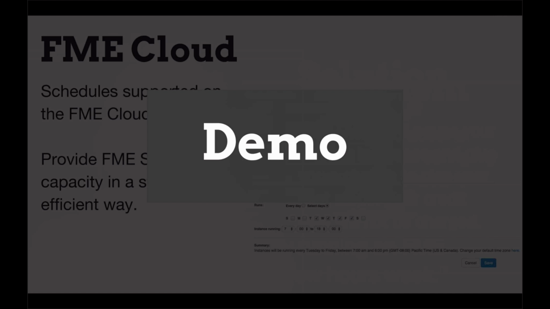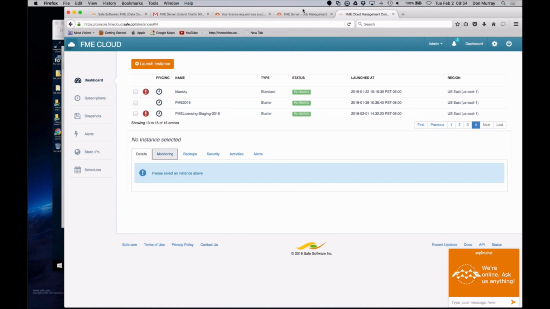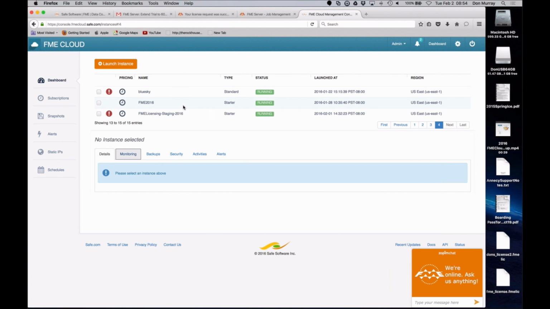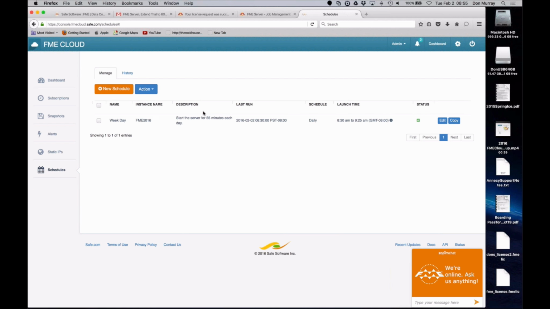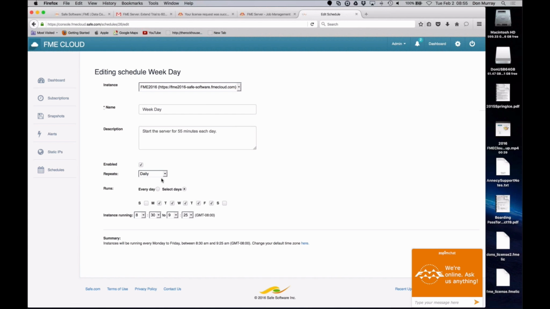Okay, so here I'm in the FME Cloud Management Console. And look at that, I have this machine nicely called FME 2016 that is running. I'm going to look at the schedules. There's a schedule I have here, and it starts this FME 2016 server. You can look at it here. I can edit it, and you'll see that it starts every Monday, Tuesday, and Friday. It starts at 8:30 and stops at 9:25.